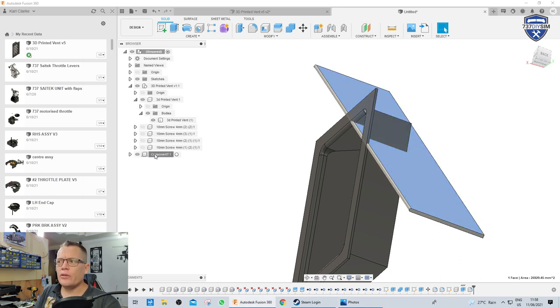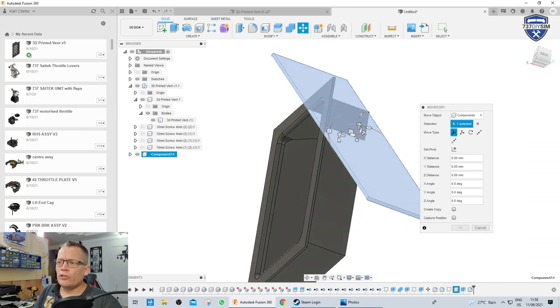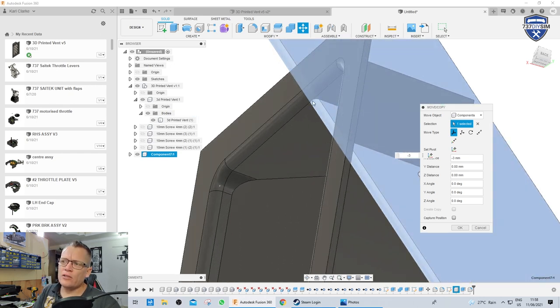So we're going to select the component. We're going to push move, and we're just going to drag it back so it's off the edge. 5 is too far. Let's try 3 millimeters. That's perfect. And you can see that our two fillets now do not interfere, but they are next to each other. I'm going to capture the position.